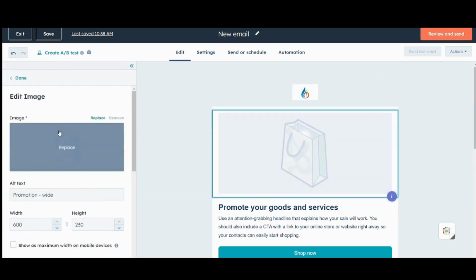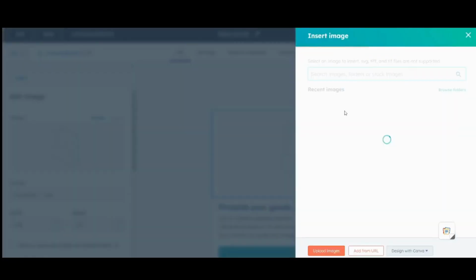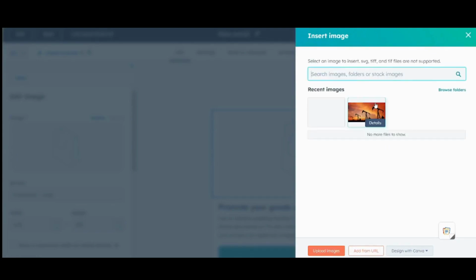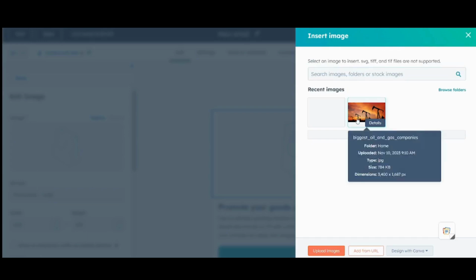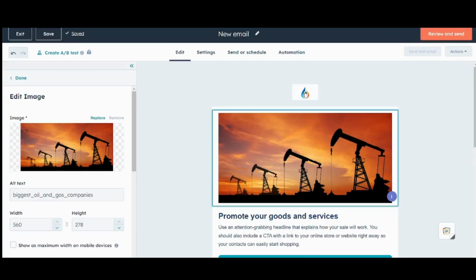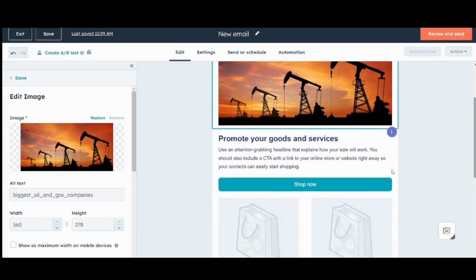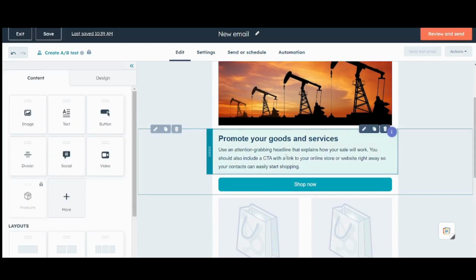It's an image. You can replace the same way you did before. You can just click on replace and you can pick an image using upload images or adding from URL or design with Canva. Here I will choose one of the images from my own PC and I will wait for it for a couple of seconds to load. And done.